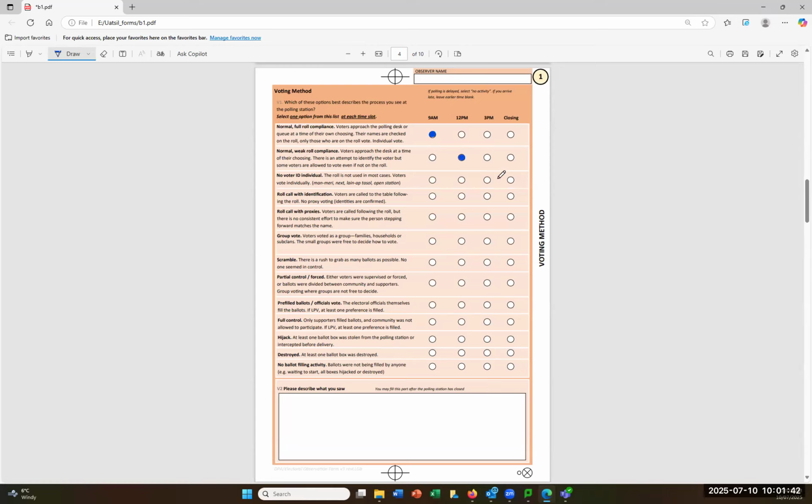Let's say I wait a little bit longer and it's now 3 p.m. And what I find is that they realized that what they were doing was wrong and have gone back to using the roll correctly. So we put down 3 p.m. normal full roll compliance.